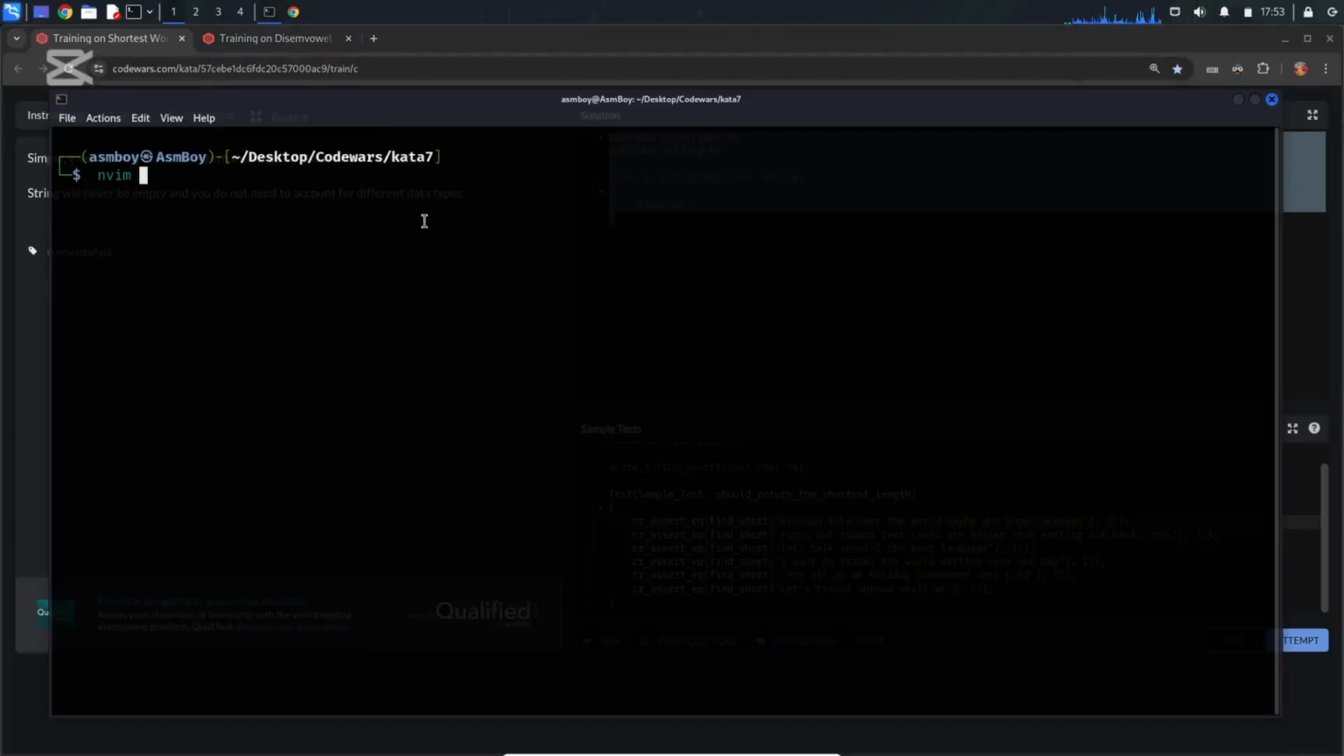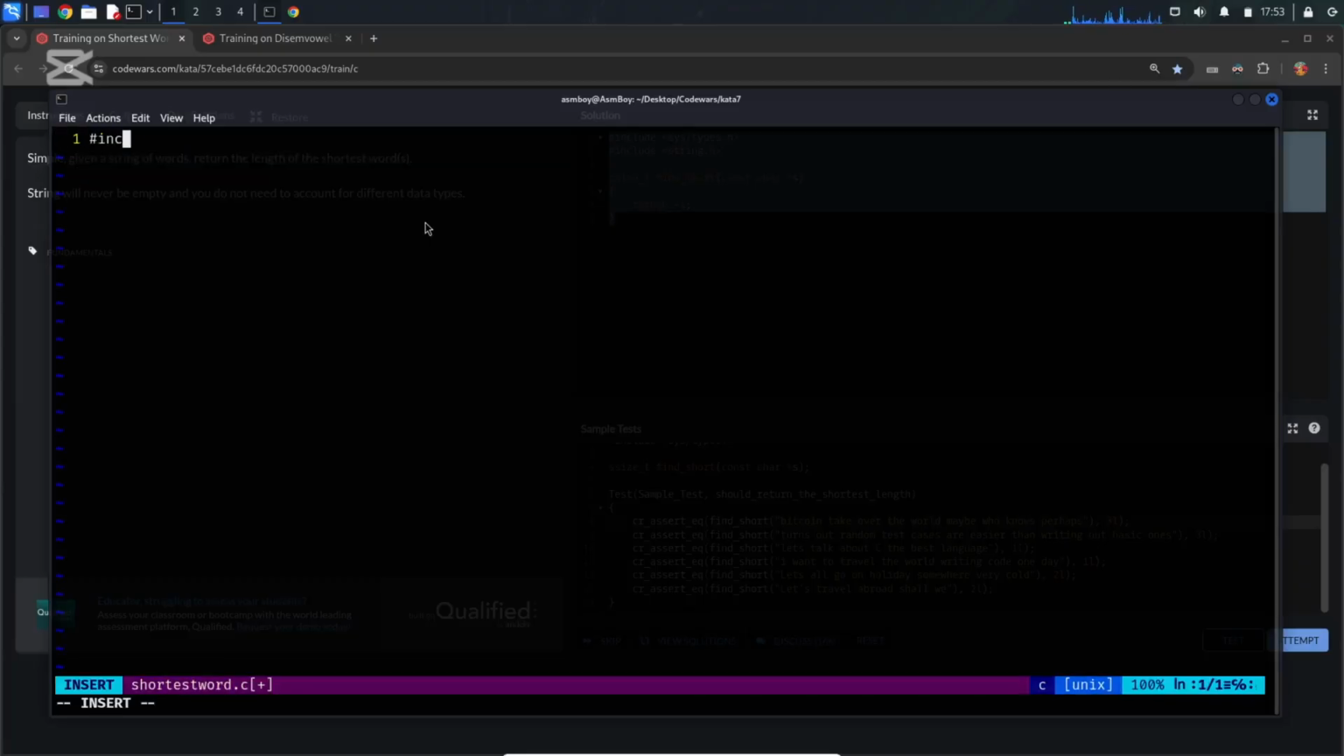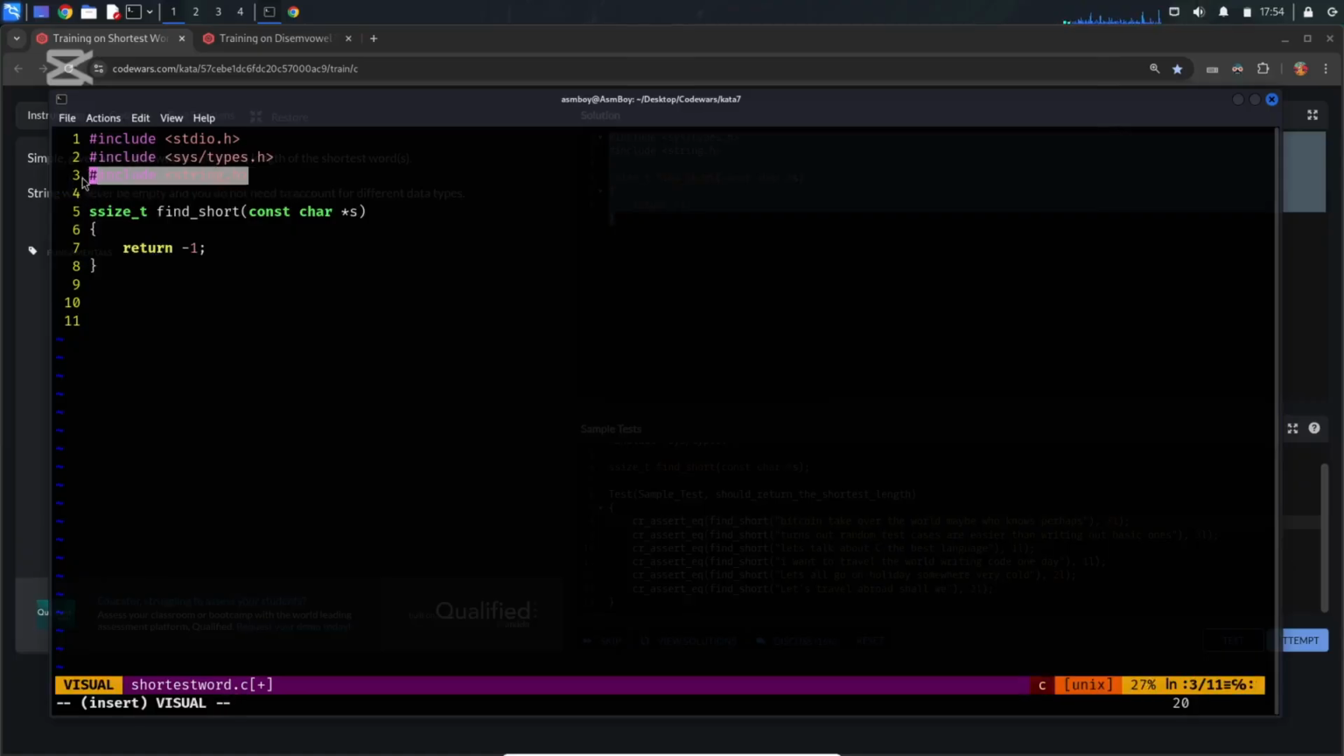I'm going to do nvim and the name of the problem, for example, shortest_word.c, like this, and I'm going to include the stdio.h library for the printf and for the test. Then I'm going to paste this. So in these videos I'm not going to use any helping string functions.